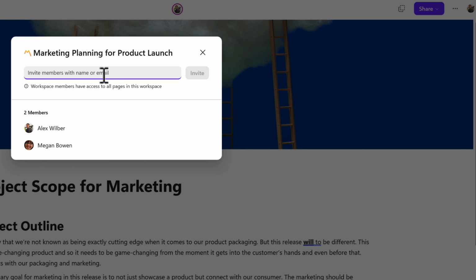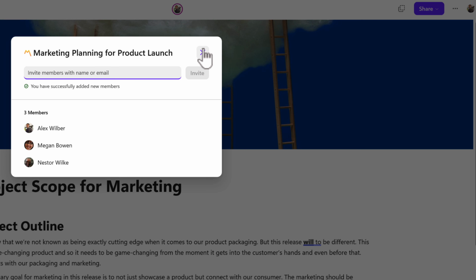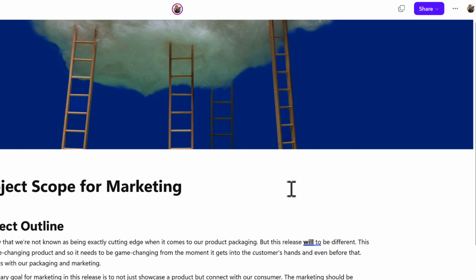Now I can add in the director, which is Nestor, by searching for Nestor's name, selecting Nestor and then clicking on invite. At which point you'll now see Nestor will be added as a member of our marketing planning. So he also will be able to collaborate with the team and have access to all the pages. That's a very simple way of granting access to content in Microsoft Loop.